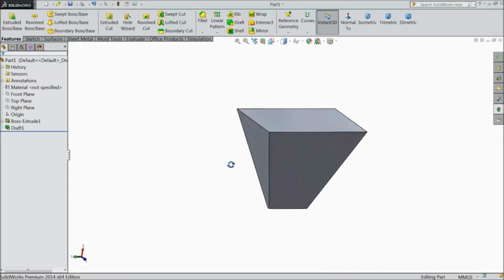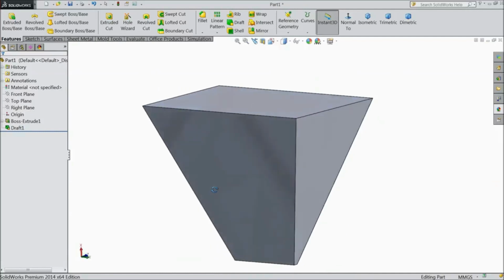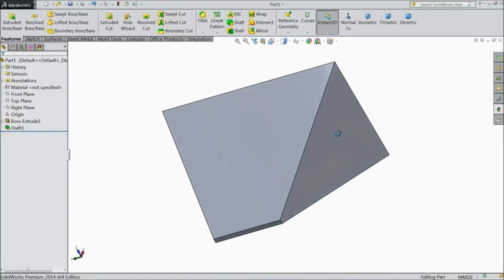Now see, it has become reversed. So this is called draft, a very useful and very handsome tool in SolidWorks. I hope you enjoy.